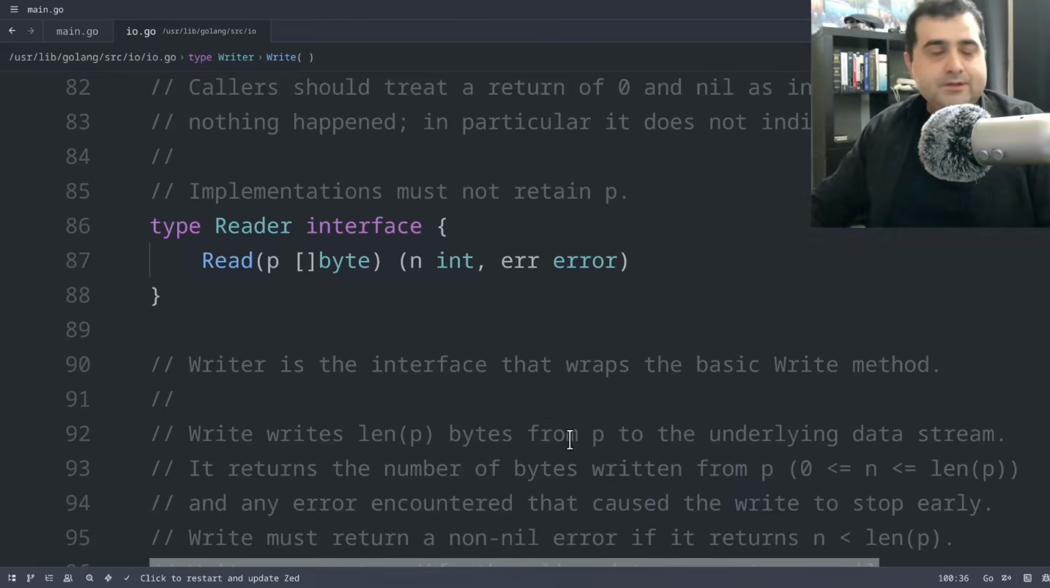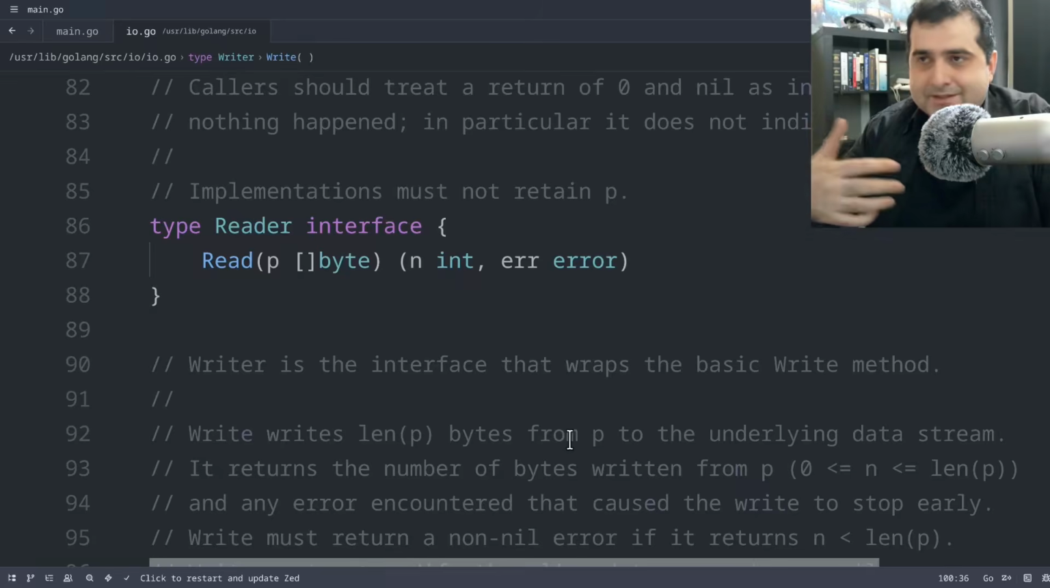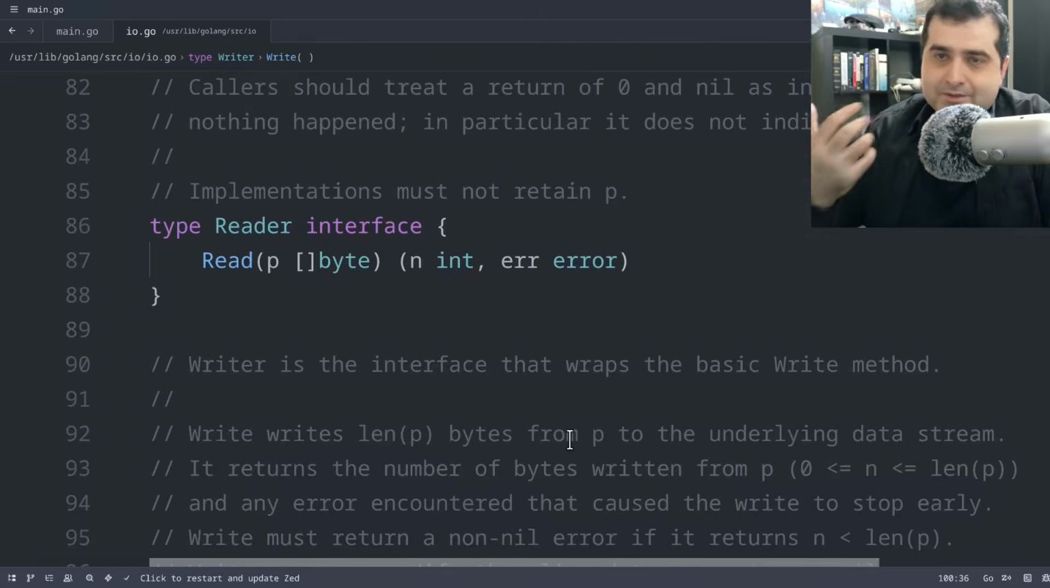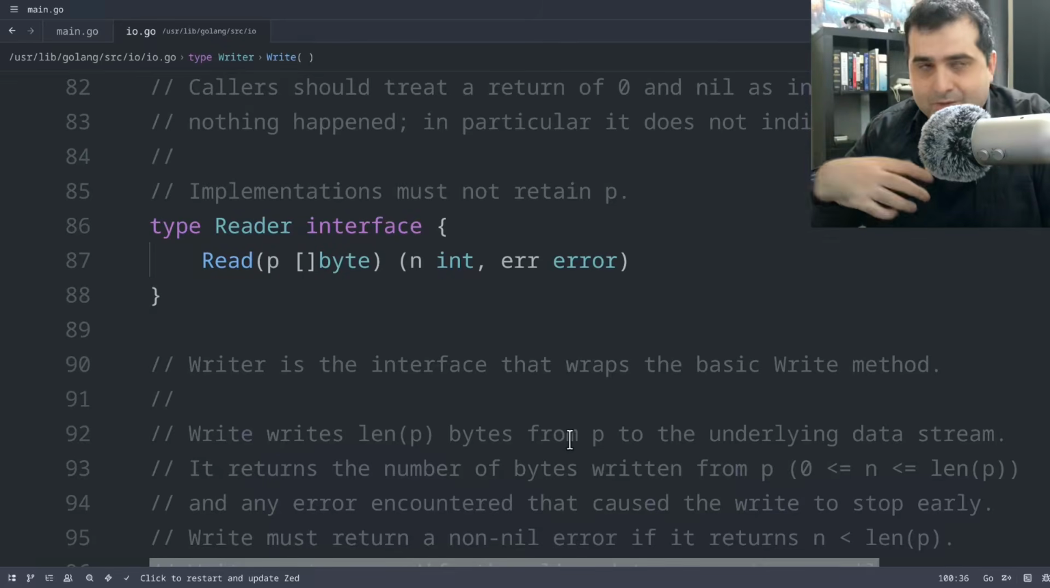So today I wanted to talk about the reader and writer interfaces, and the reason I want to talk about them is because they're probably the most important interfaces you could possibly learn in Golang, but also because a lot of people don't understand them, and a lot of the standard library is implemented around these two interfaces. So if you're having trouble with understanding how the reader and writer interface work, consider this.